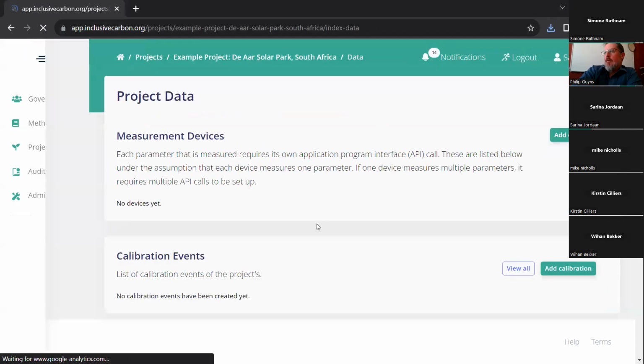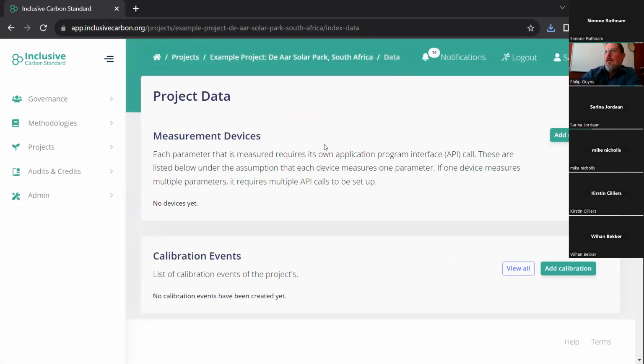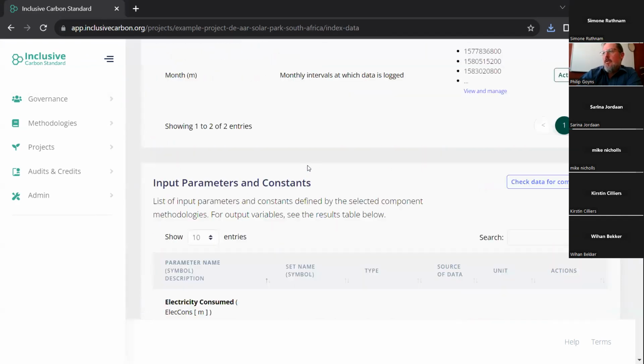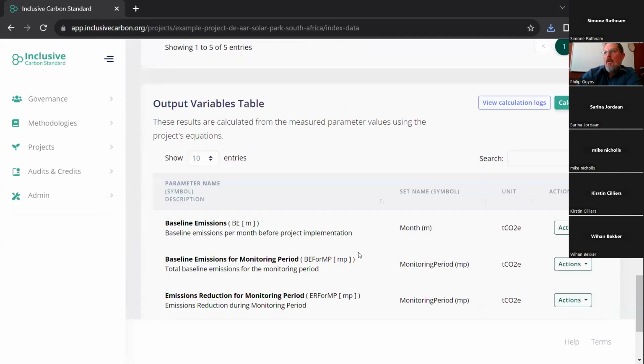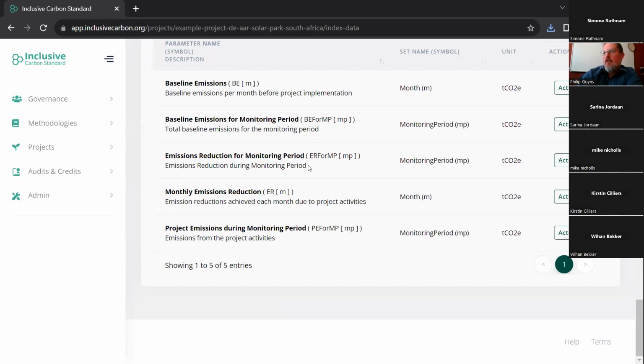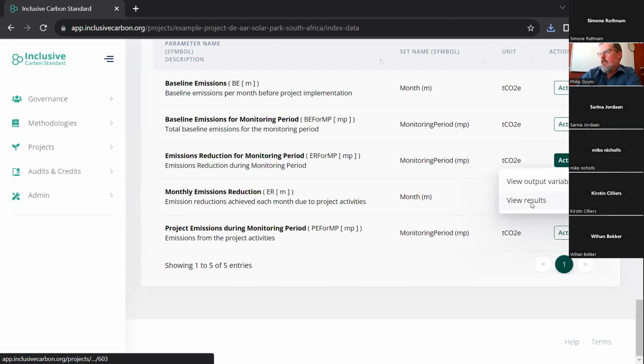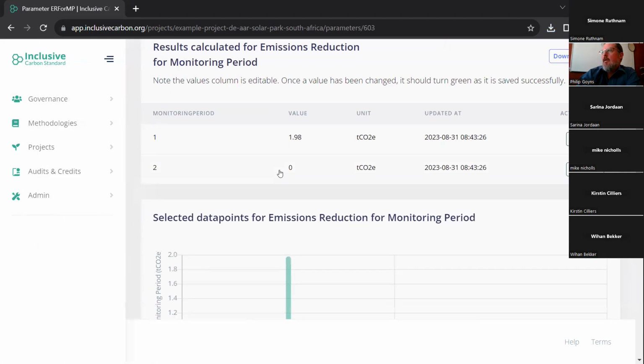If we look at some of the other output variables, the main one that we would be interested in is, of course, the emission reductions. So over here, we want to see the emission reductions for the monitoring period. This is what would be issued if the emission reductions have been verified and the auditors are happy and the Environmental Integrity Committee is happy. So we can then go and view those results for the emission reduction. Okay, and then here we can see for each of the monitoring periods what the emission reductions were. I don't think we gave data for the second monitoring period, so that's why it's 0.